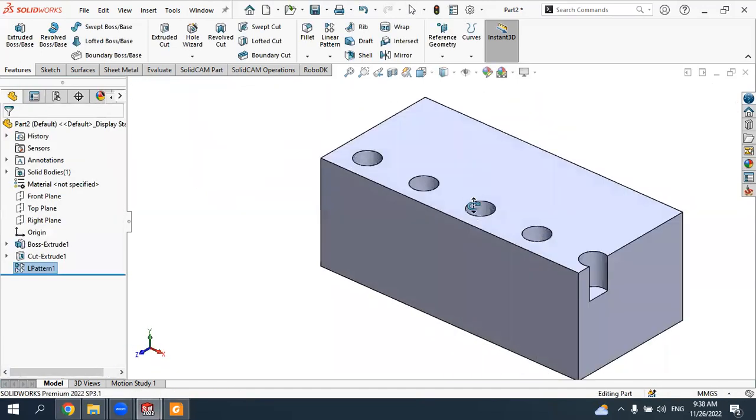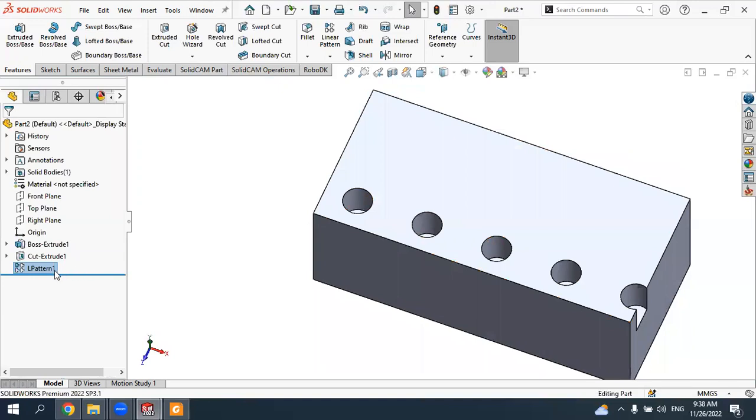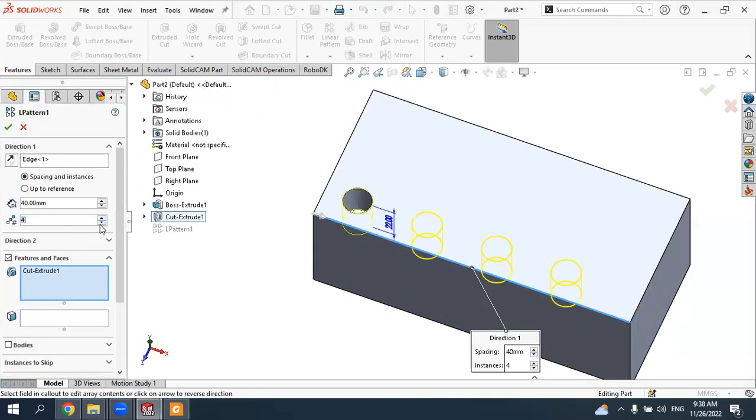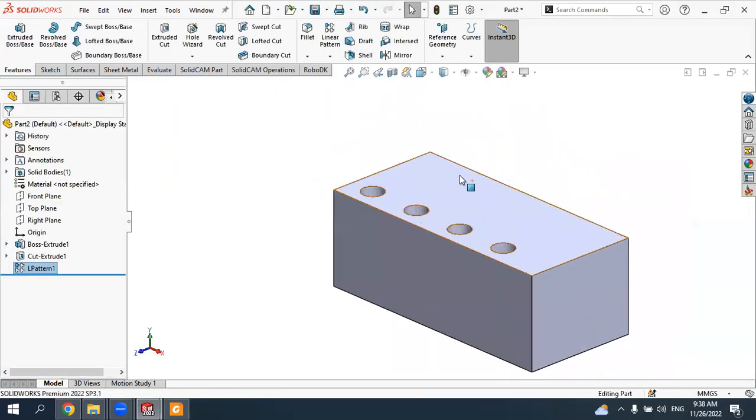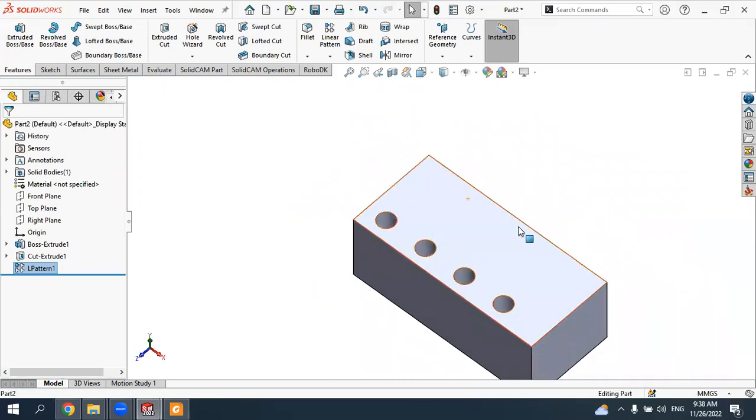So this is how to increase your numbers. You see here the pattern. The linear pattern is created. If you want to edit, go to the edit here. Let me just decrease this value to 4 to see the result here. So this is how to make the linear pattern.